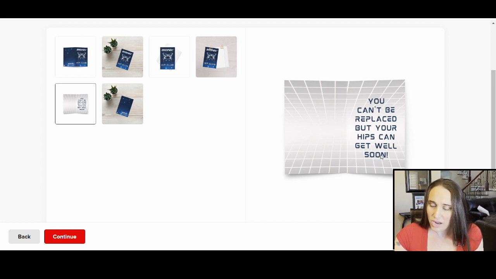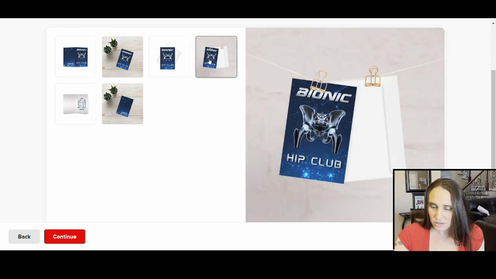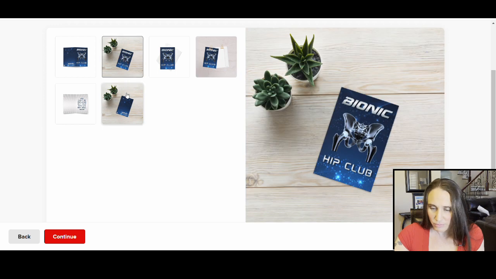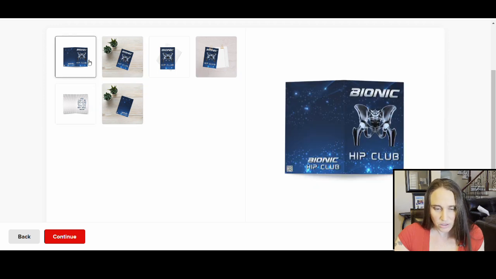I like the way I put the words this time. It takes up a lot more of the space. You want it to be nice and big and easy to read. It says you can't be replaced, but your hips can. Get well soon. And yes, people can still write on it, so it's still got a light enough background that you could write on it. And so I think that that looks pretty cool. There are your different mock-up views of your card.